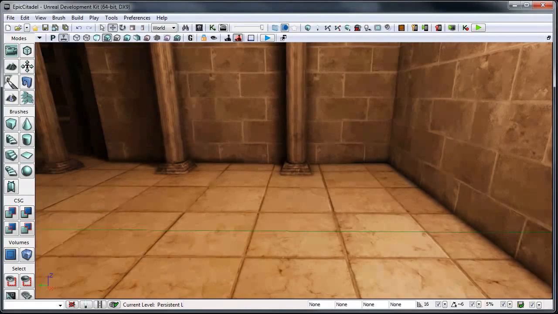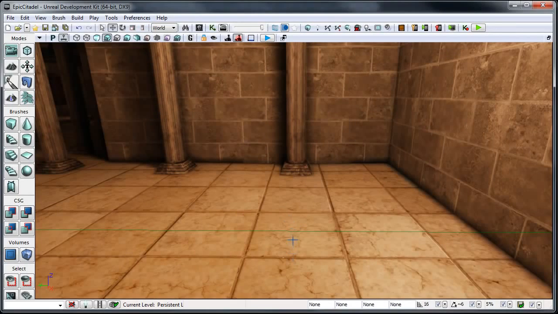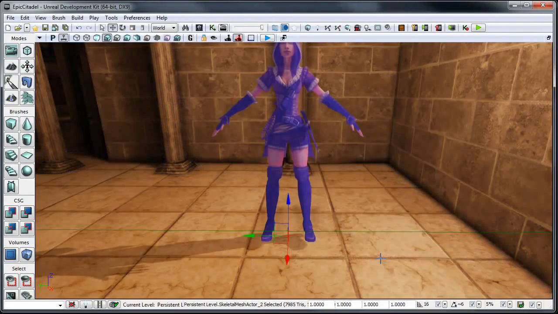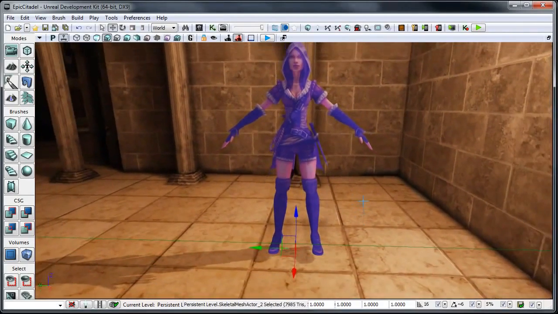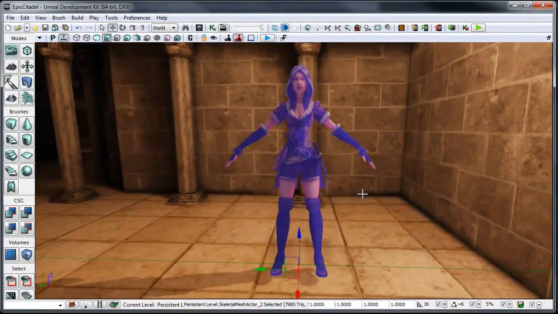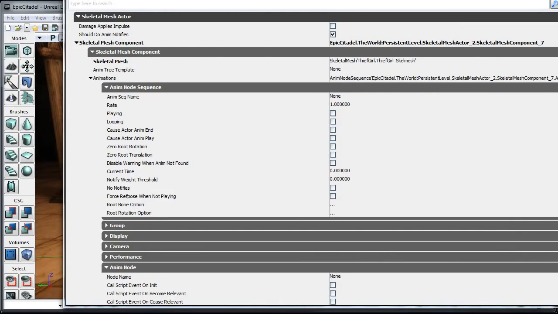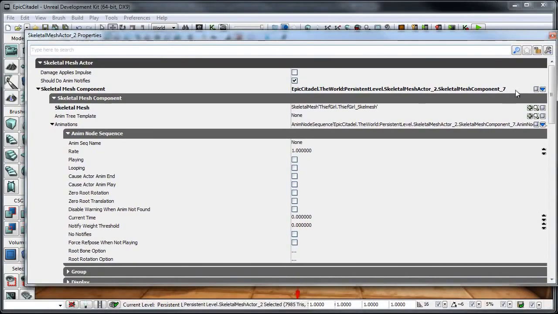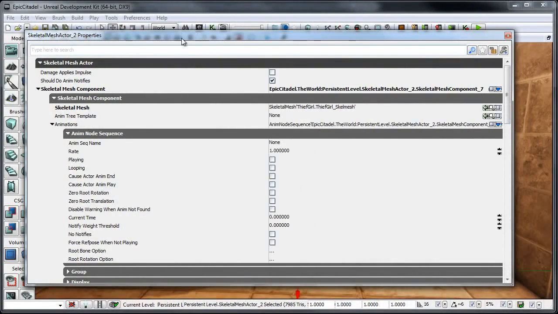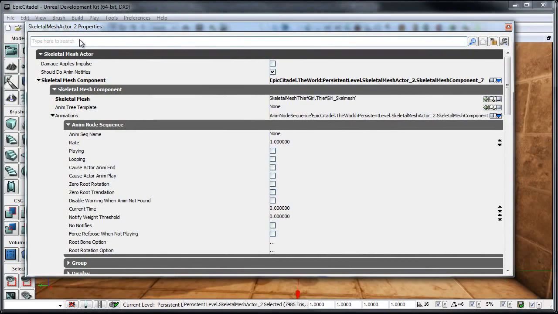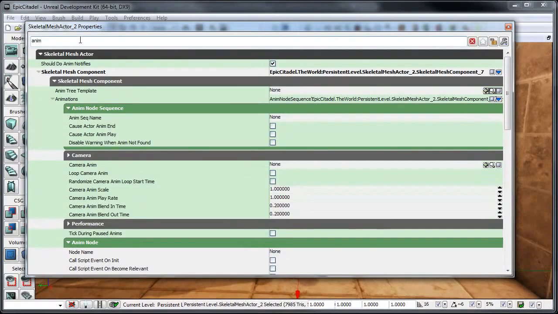So with that scale mesh still selected, I can just right click on the floor and say Add Skeletal Mesh Thief Girl. And you'll see that she gets added right here. And then from here, what we're going to need to do is go into her properties and set up a few additional things about what animation she's playing and what anim set she's calling from when she wants to play this animation.